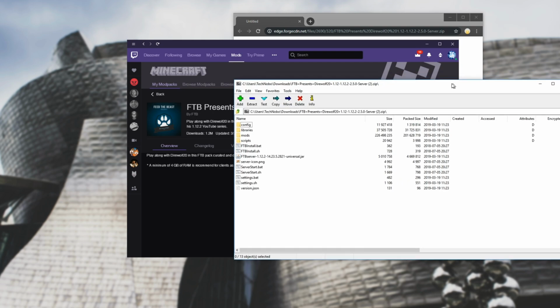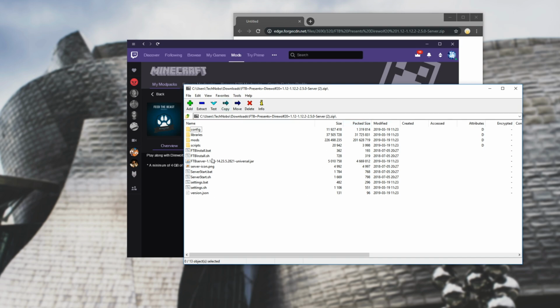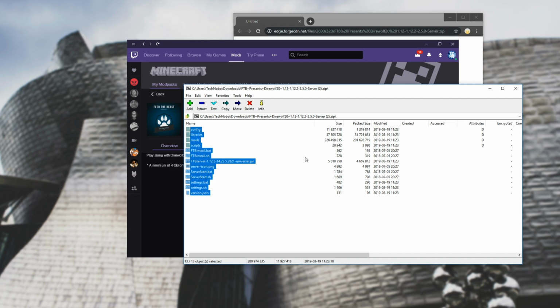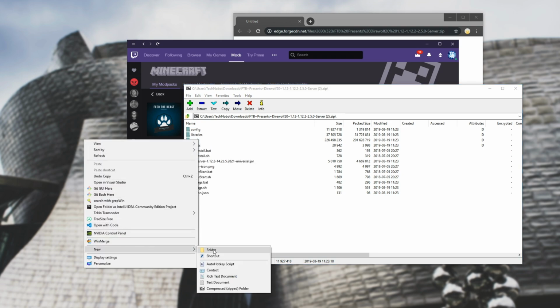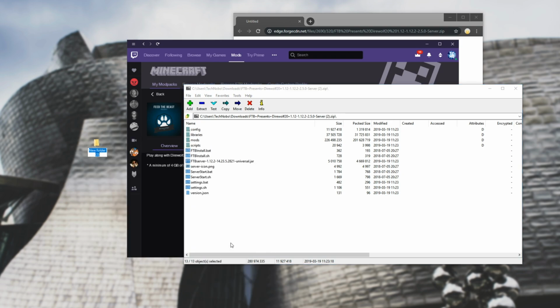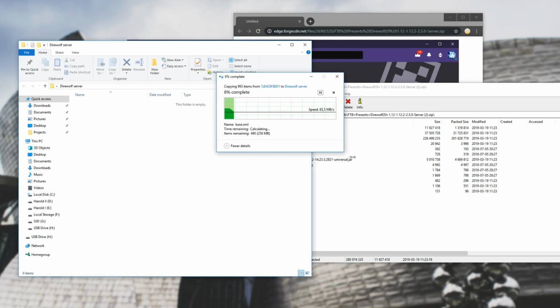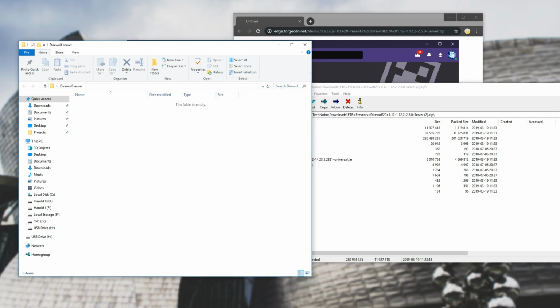Once the download is complete, you'll end up with a zip file like this, and these are the contents of it. Obviously, I'm using 7-zip, so this may look different for you whether you're using the default Windows Zip Explorer or something like WinRAR, but either way, the process is the same. Make a folder somewhere that you'd like the server files to be. I'll do it on the desktop, and I'll call it Direwolf Server. Drag and drop all the files that you downloaded into here, out of the zip, and you can close the zip once the copying is complete.